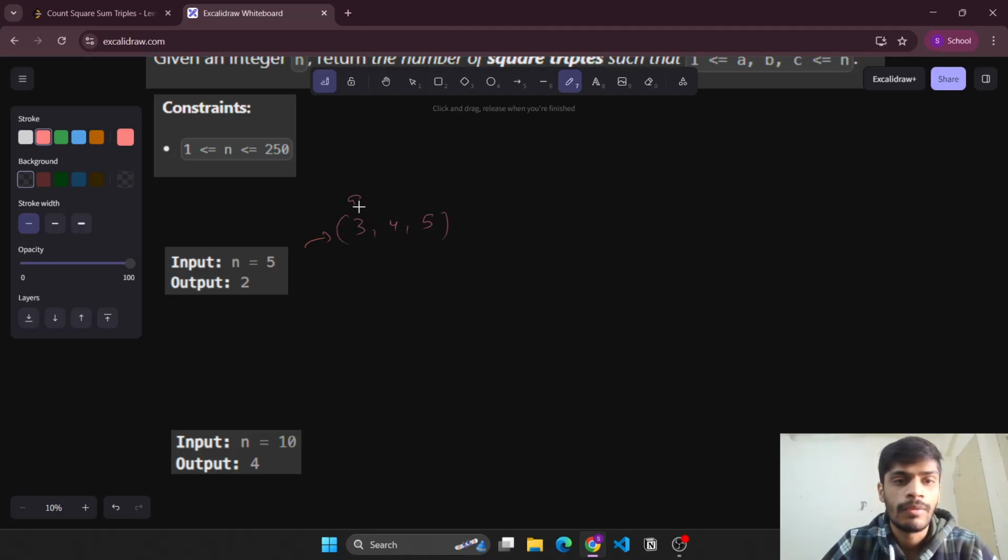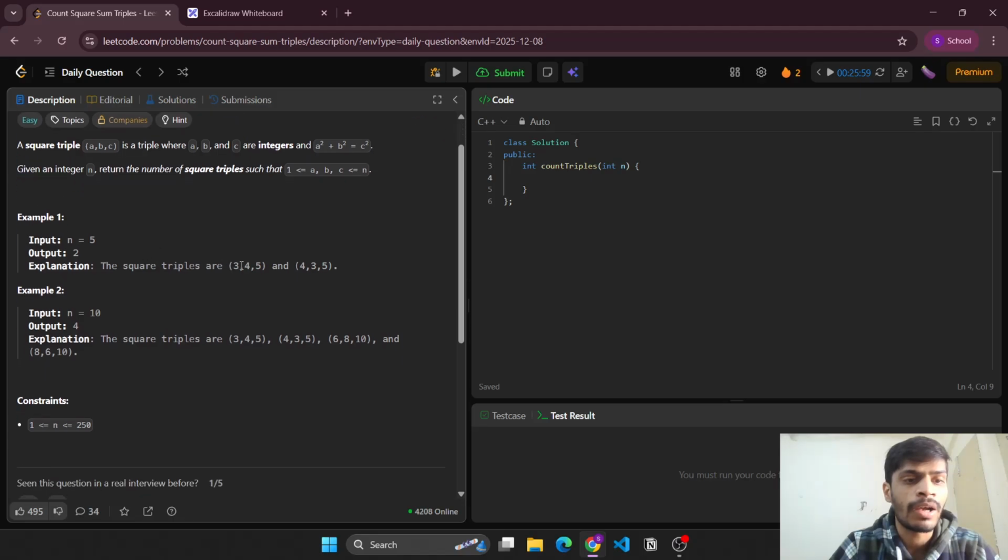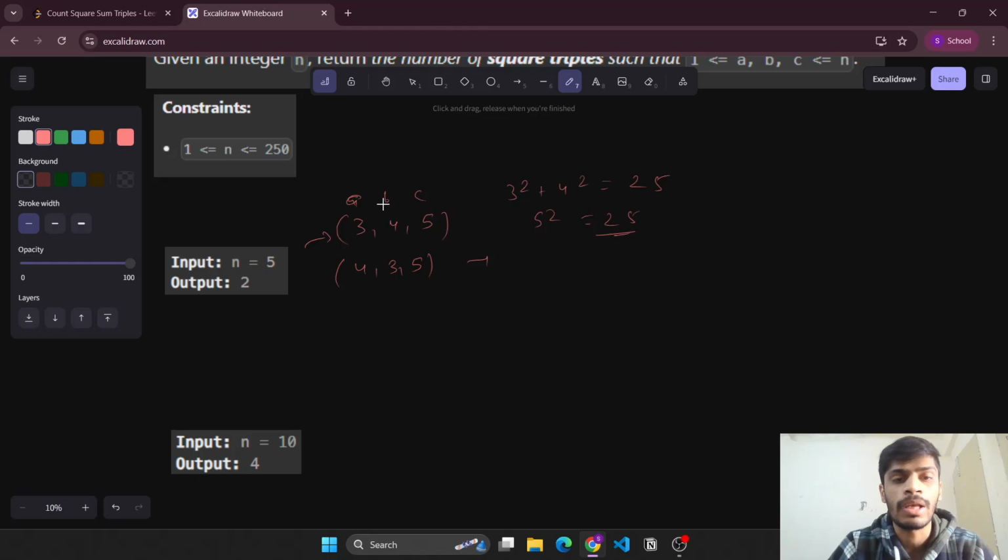Here, as you can see, a, b and c all lie between 1 and n, and a squared plus b squared equals c squared, which is 3 squared plus 4 squared equals 25, and 5 squared equals 25. Hence this is a valid triple. As you can see, a and b can be swapped as well, so this will create a new triplet. In the given example, they have accounted for these two triplets as different, so we'll also account for them as different.